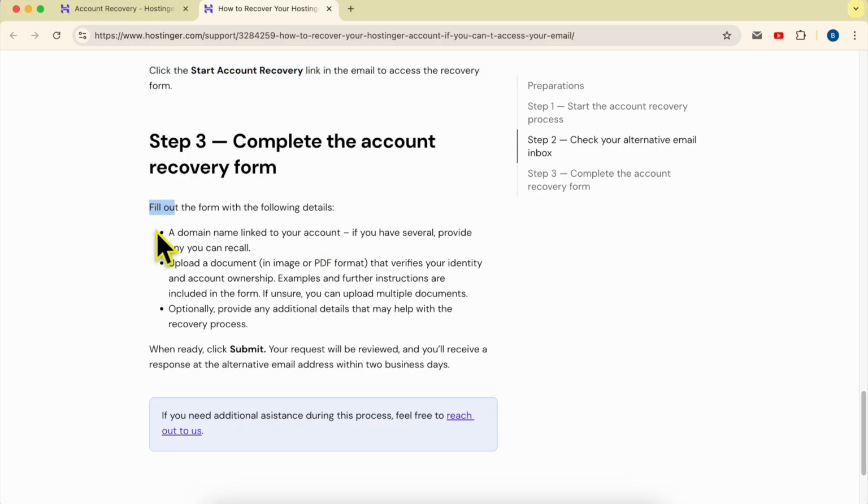form where you need to fill out the following details, like a domain name linked to your account. For example, your main domain name you remember using for this Hostinger account, and if you have several domain names, provide any you can recall. Also, you need to upload a document that verifies your identity and account ownership, and examples and further instructions are included in the form. Optionally, provide any details that may help with the recovery process.